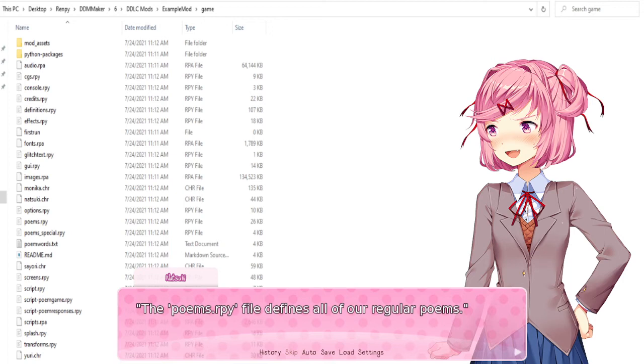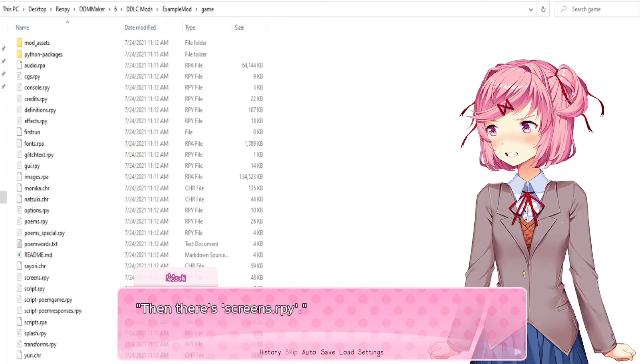Next we got poems.rpy and poems_special.rpy. The poems.rpy file defines all of our regular poems. The poems_special.rpy file defines all of the special poems that appear in Act 2. Oh hey, there's poemwords.txt. That text file relates to the words that appear in the poem minigame. The poem minigame itself's inner workings can be found in the poem game RPY. I can't grammar right now. My brain is fried. Don't mind me.